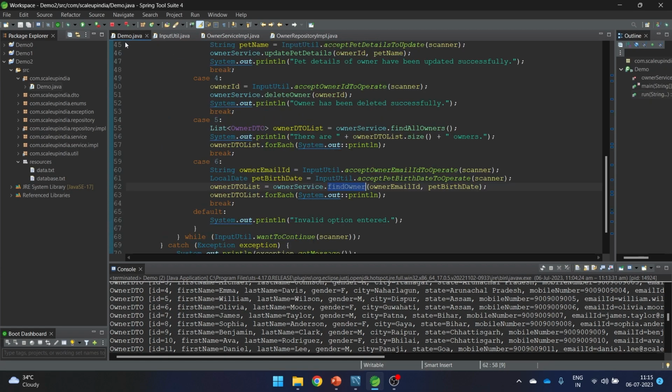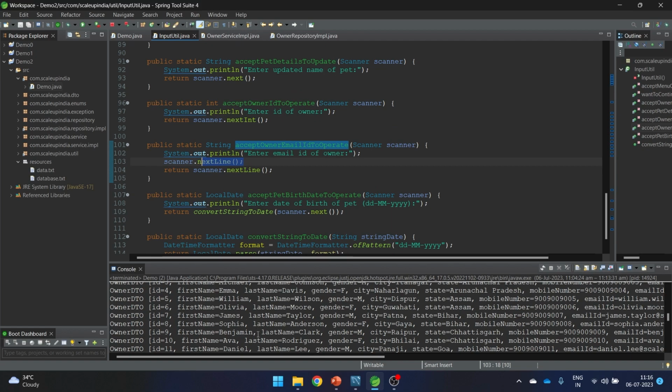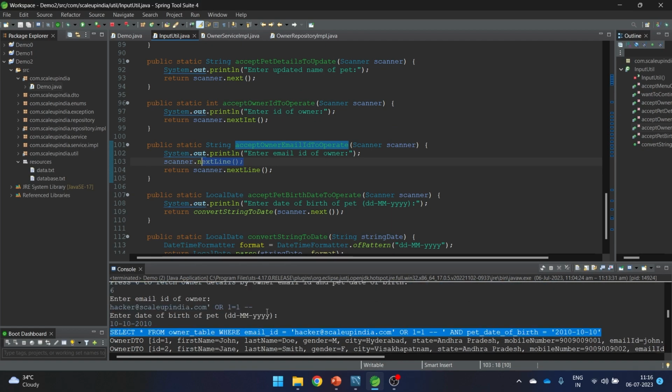Another thing is, here you see that deliberately I allowed something like this. Now I know that email IDs can't have space. Obviously, an email ID won't have any kind of space, but in order to perform this kind of SQL injection attack, so that I can provide some space here, I deliberately used this particular nextLine instead of next. So that is again one of the ways.